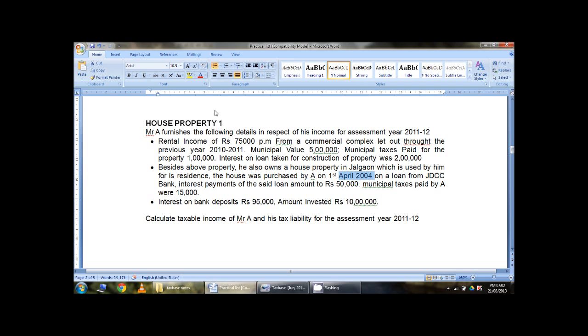The rental income of Rs 75,000 per month from a commercial complex let out throughout the previous year 2010-2011. Municipal value 5 lakhs. Municipal taxes paid for the property 1 lakh. Interest on loan taken for construction of property 2 lakhs.